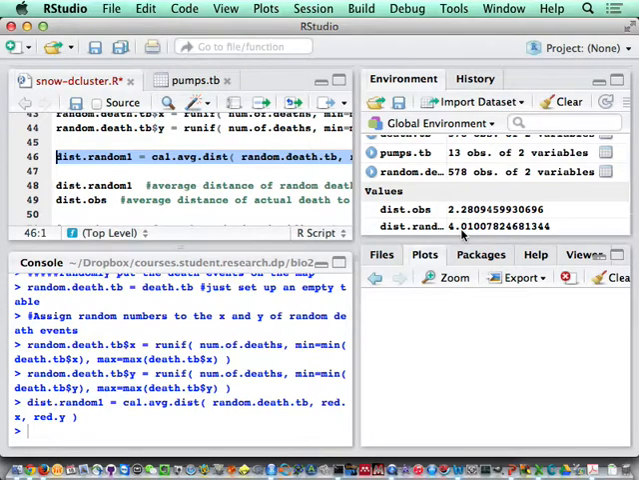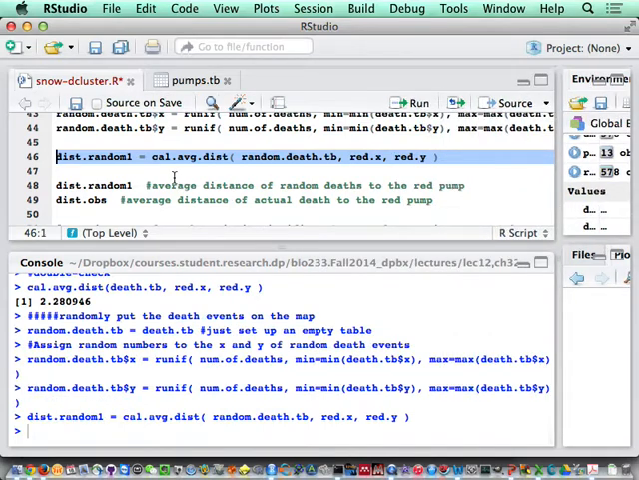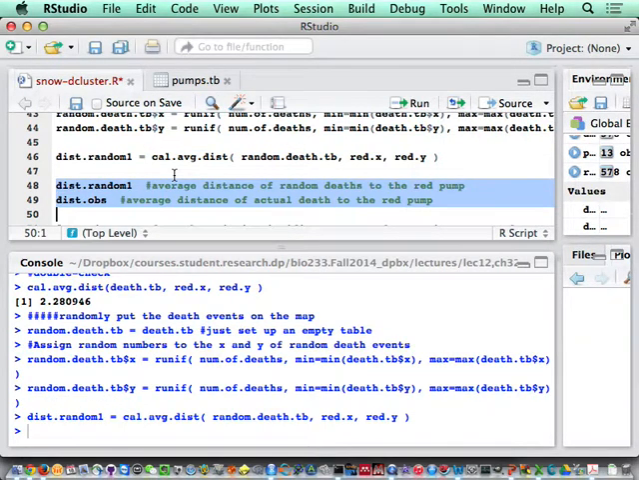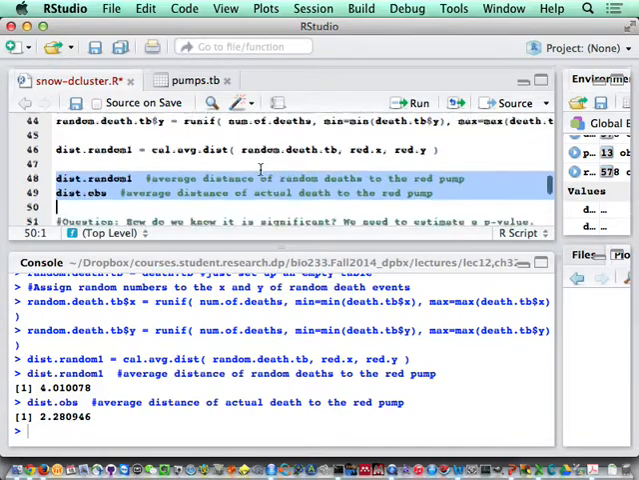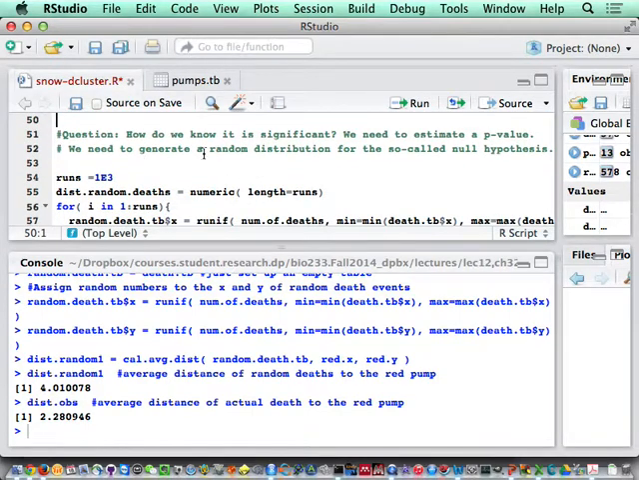But all this is not a distribution. I just did one example of the random distribution. I need to do a lot more to actually get the p-value. That's just to double check. If we want to know whether something is significant or not, we need to have a distribution, a whole lot more than just one simulation, to actually calculate that p-value.